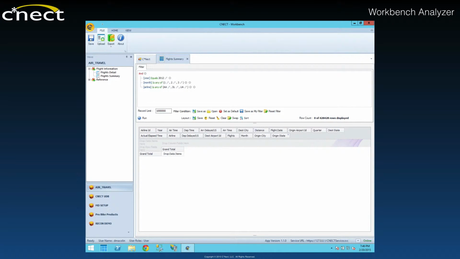Okay. Now the data that matches our filter criteria has been returned. As you can see here in our row count statistic, we've retrieved over 428,000 rows out of the possible 2.5 million rows available to us. So let's build our report. First, we'll shrink the size of the filter panel a little, just to give ourselves some extra room.